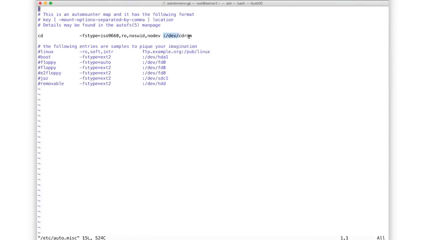Now the interesting thing here is that this is a device mount, and if you want to mount a device, that is anything that is starting with /dev, you should start with a colon. So colon /dev/cdrom. Where in fstab you would specify just /dev/cdrom, in automount you will do the same thing by using colon /dev/cdrom.